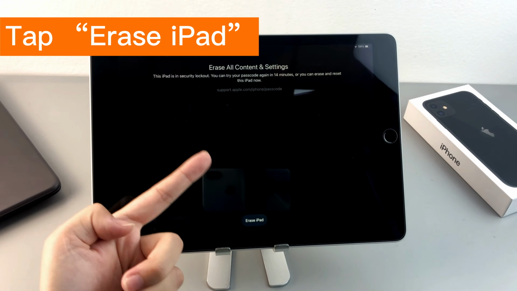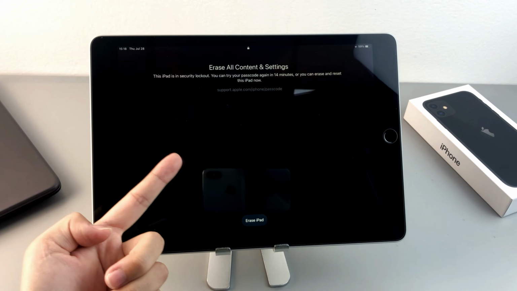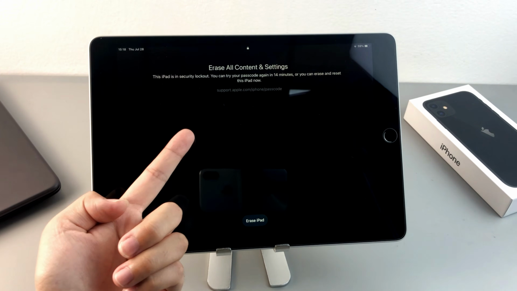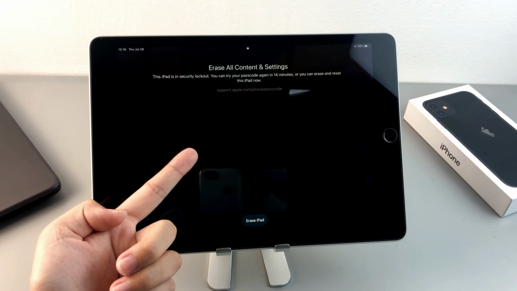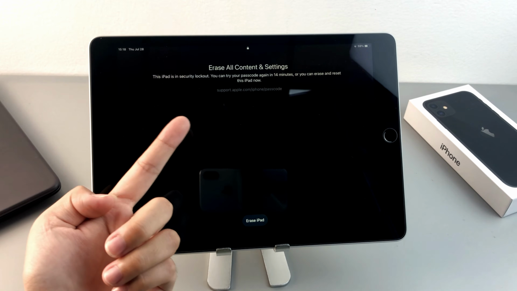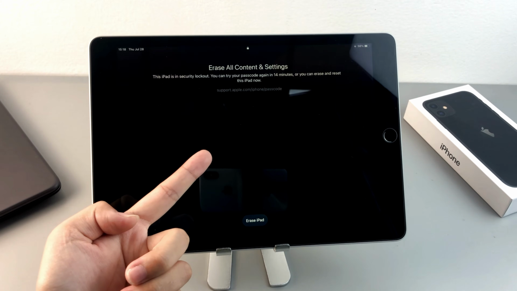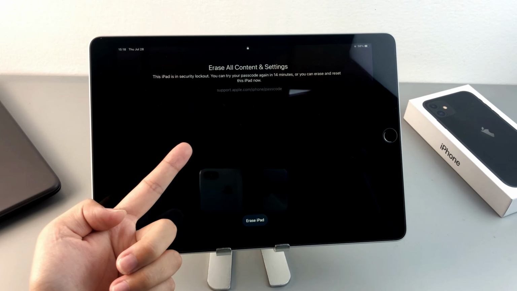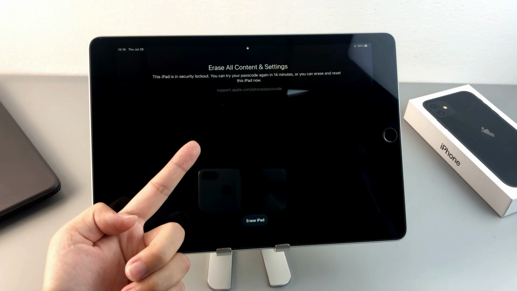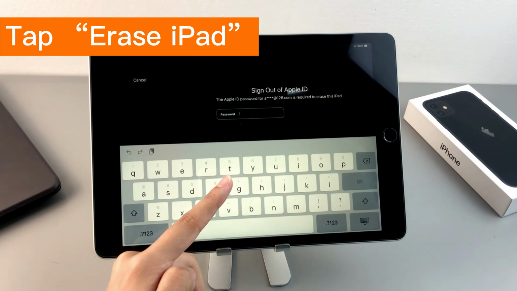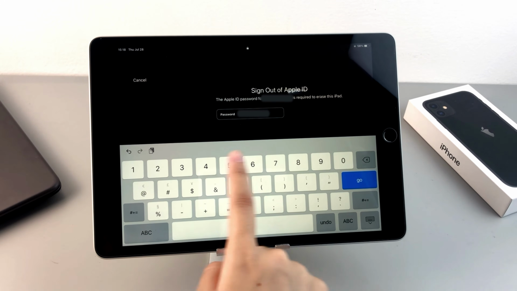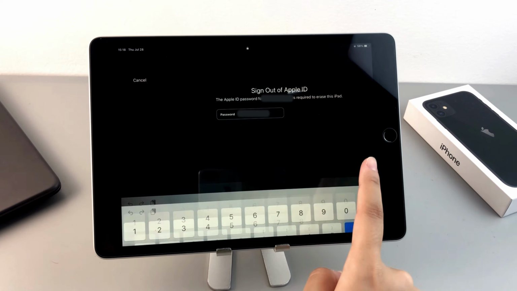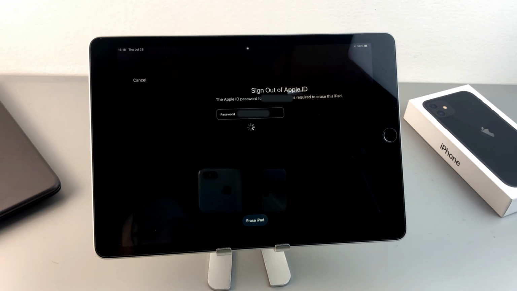Tap Erase iPad. It says this iPad is in Security Lockout. You can try your passcode again in 15 minutes, or you can erase and reset this iPad now. But in your case, you need to remove your lock screen passcode by erasing the device, so tap Erase iPad again. Now you can use your Apple ID and password to erase and reset your iPad. Enter the Apple ID password to proceed.